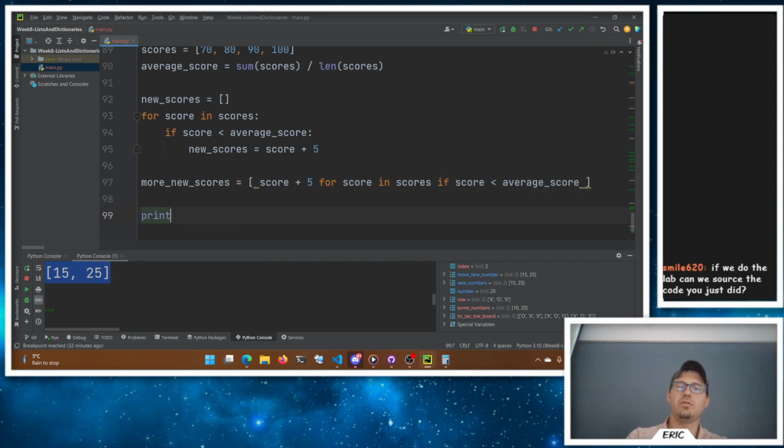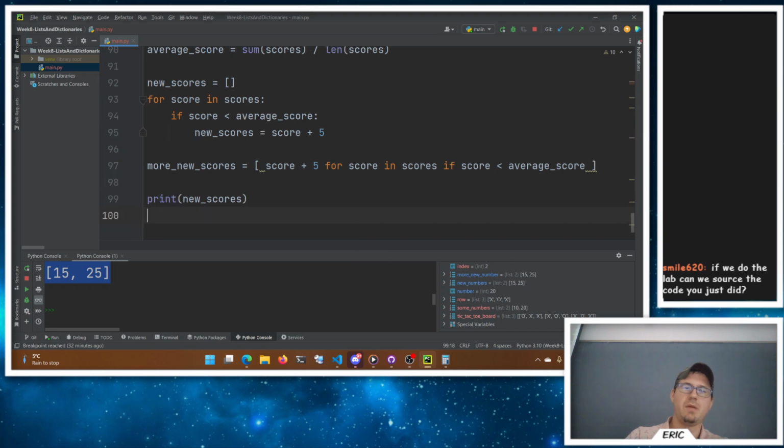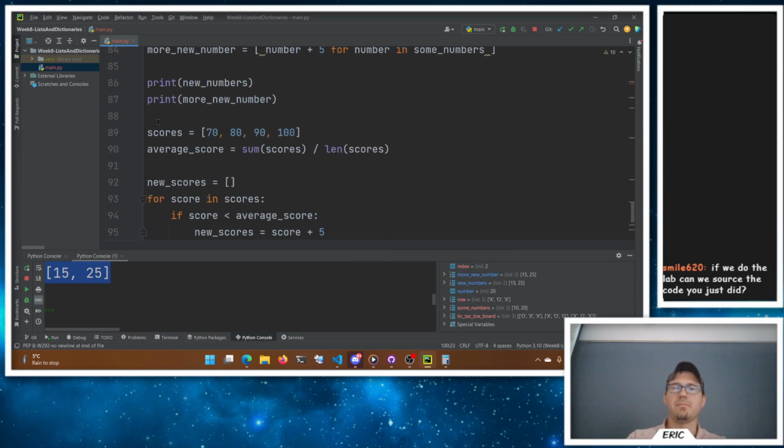Right, when we're done, we can print new scores, and we can print more new scores. Should work exactly the same.